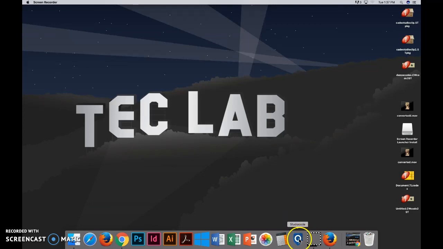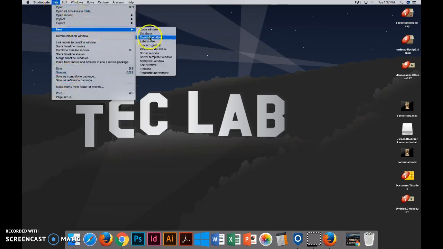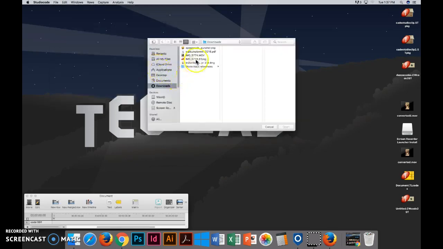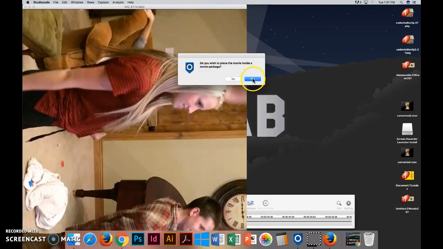So you can either click on StudioCode here, or if it's not on that toolbar, click Command Space on a Mac, type in StudioCode, hit enter, it opens it up. You can tell because it says StudioCode here. Go to File, New, Timeline, and then I've already downloaded a video file, which is here in my Downloads folder, so I'll click on that. Click Yes for that.